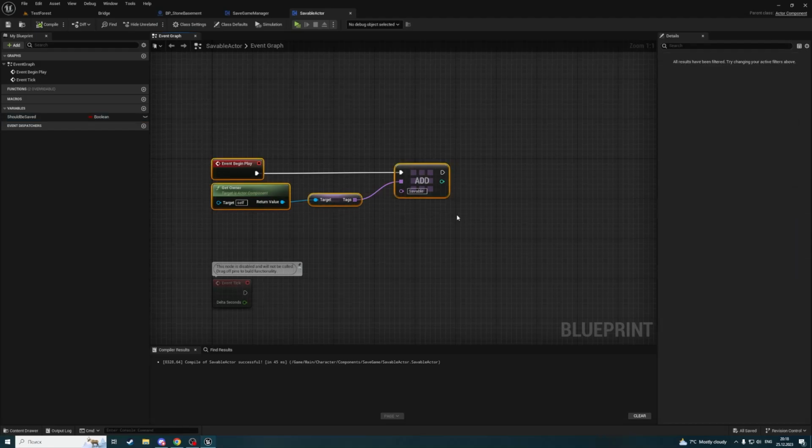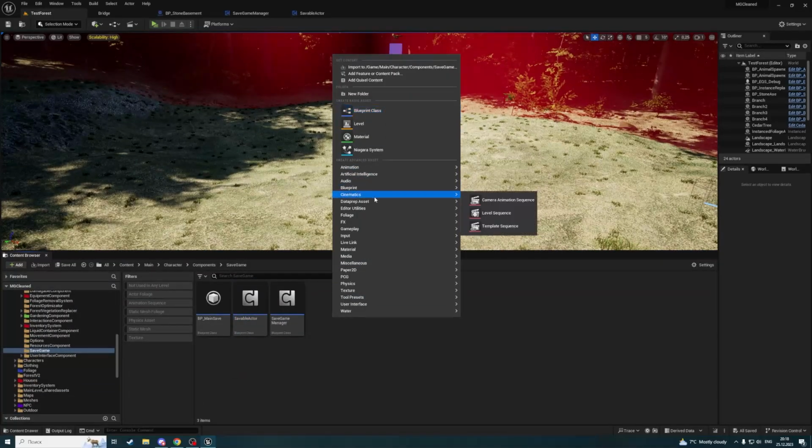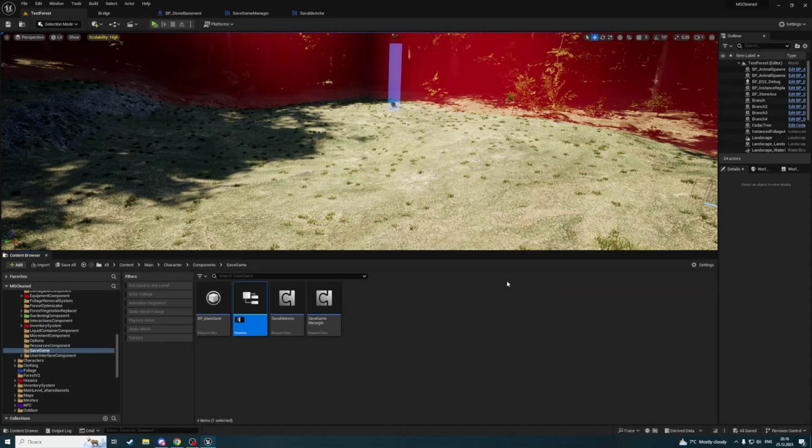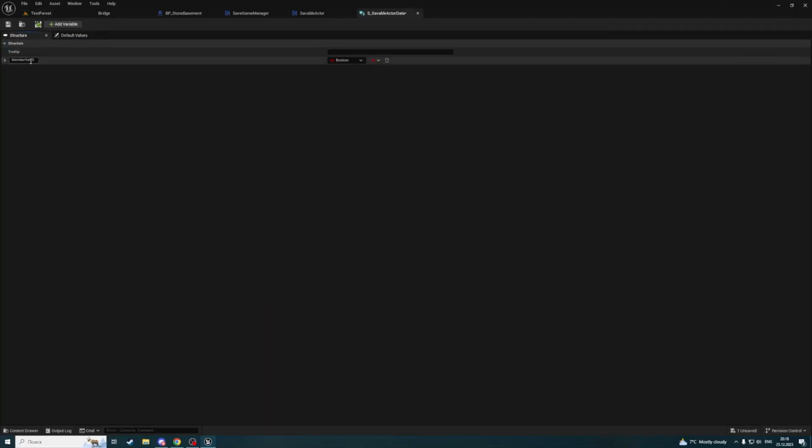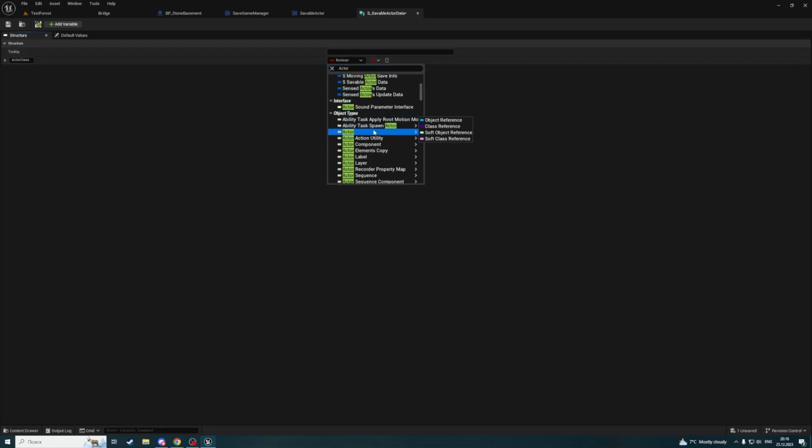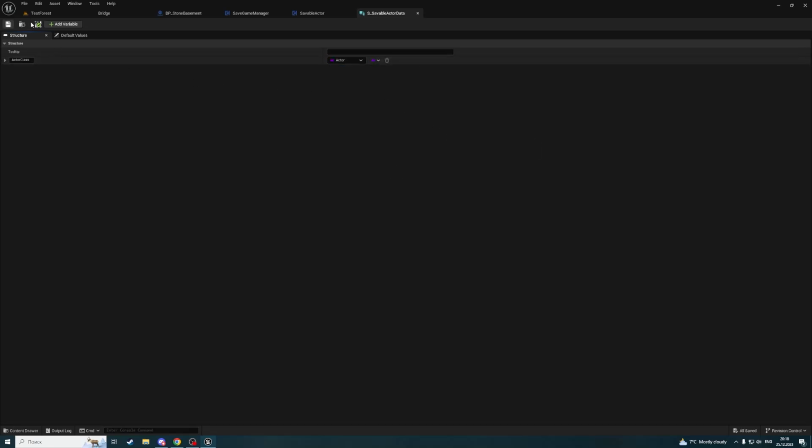Now we have to get some data to be saved. So we're going to create a new structure. Let's create a blueprint structure and call it savable actor data. What will it have? It will have some basic fields. First is going to be an actor class of type actor class. The second one is going to be a transform of type transform.